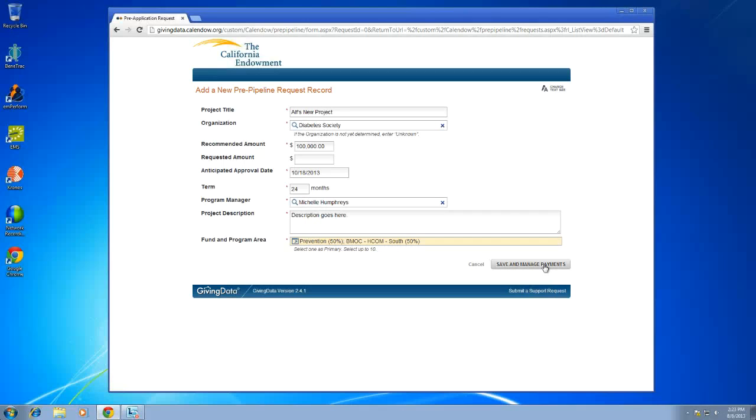We simply hit. Sorry, Al. Can I just pause for a second on this point? Being asked this question a lot recently. That cost sharing that you just showed, prevention 50%, BMOC 50%. Just want folks to know and understand that the way the system works, that cost sharing is established at the time that the award is created in gifts. I know we're just talking pre-pipeline here, but this same logic really just mirrors what happens in gifts.